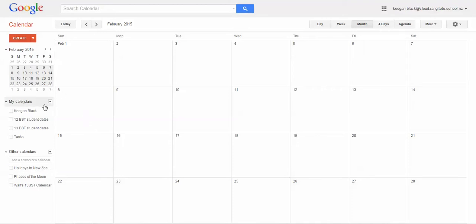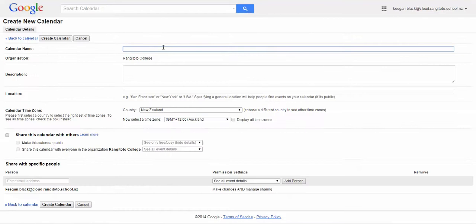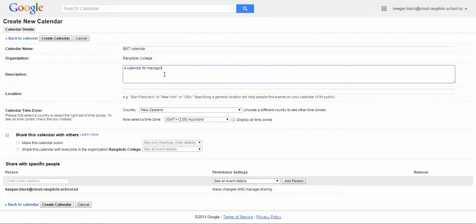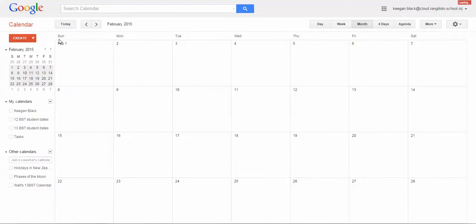So the first thing you want to look at is how to create a calendar. And you do that by going over here to My Calendars and clicking on the drop down button. Then you want to click Create New Calendar. And it's going to ask you firstly to give it a name. So I'm going to name mine BST Calendar. You could give it a description if you want. Maybe calendar for managing my business studies dates. And there are other options down here for sharing, etc. But we'll look at them later. So for now, just click Create Calendar.